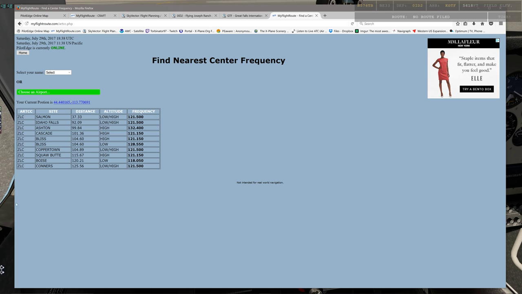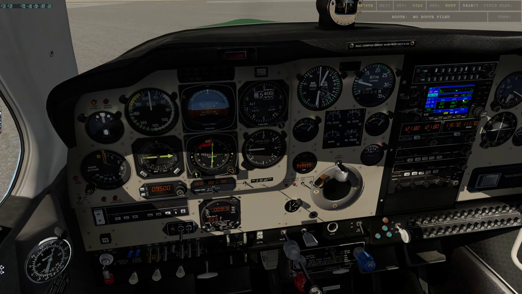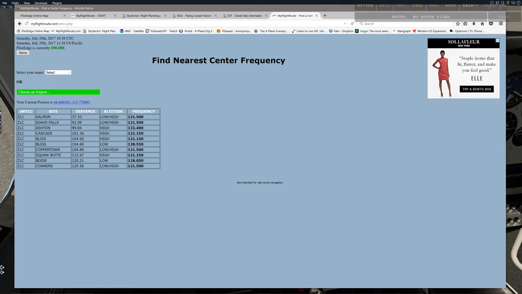We're gonna try 132.4. Select center radio check. Loud and clear. Thank you. Cool. So we do have a frequency that works.